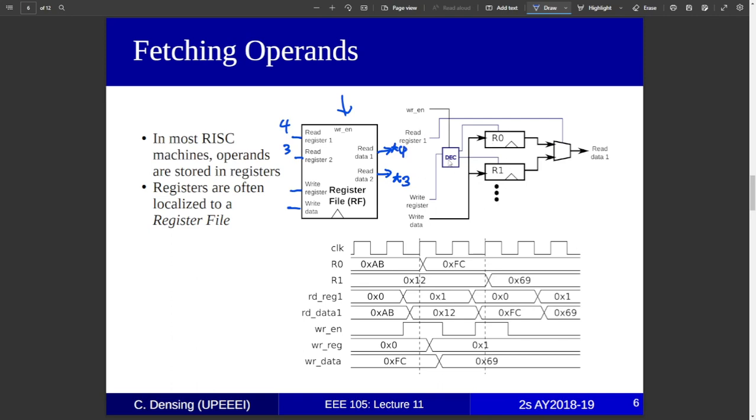And internally, this is what happens. Say, for example, we just have read register 1 in this example. Internally, you have read register 1 coming into a MUX, and say this was 0, it will let through 0 into read data 1, which means that read data 1 will contain whatever R0 contains at the moment.